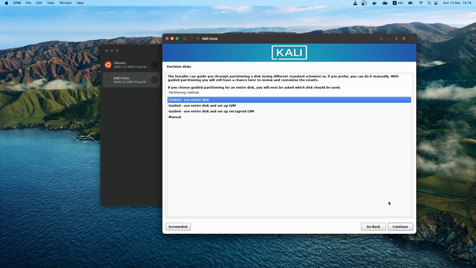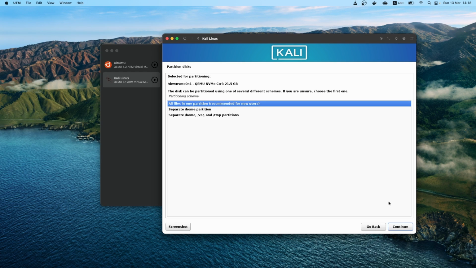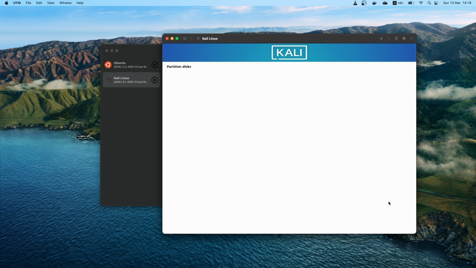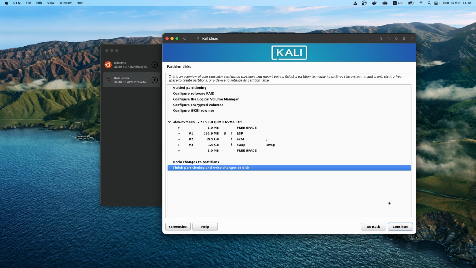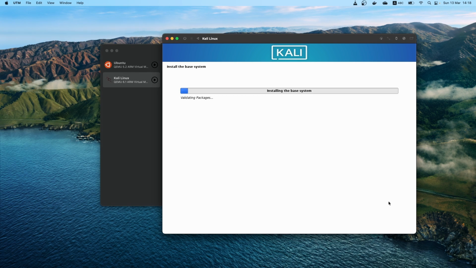Here we can use the entire disk to install the operating system. Enter to continue. Then enter again. Then enter again. And enter again to continue. We need to choose yes. Enter.